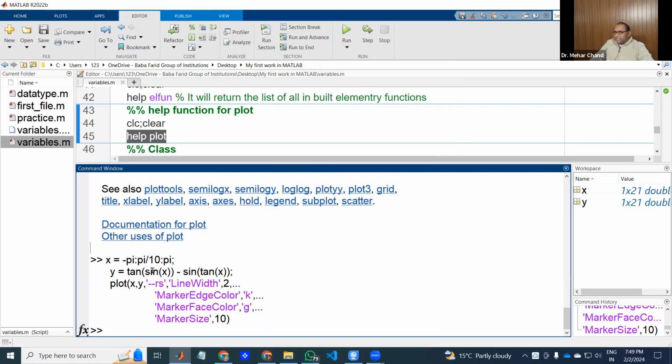So this is just the syntax, and x ranges from minus pi to pi, and y is some function. Okay, and plot. So this is the x input variable, then y is the dependent variable, and after that at this place we have the red color, and double hyphen is the shape of the curve. Then line width is there. You can see the line width, which is 2. Then marker edge color. Okay, marker edge color is k, and marker face color.